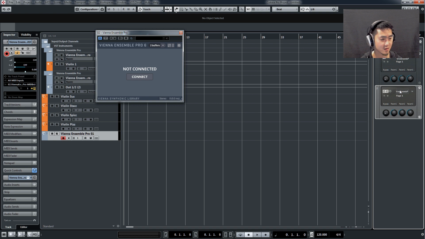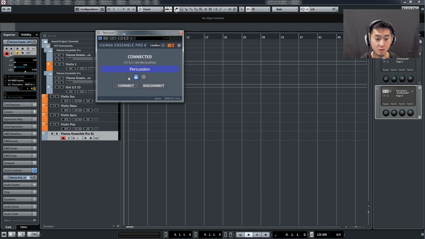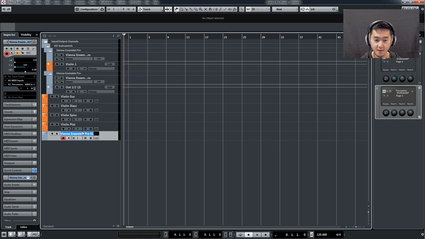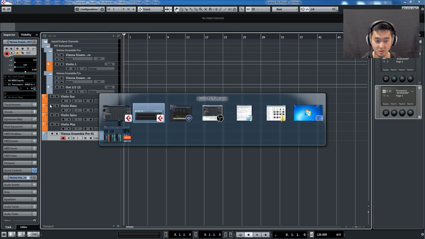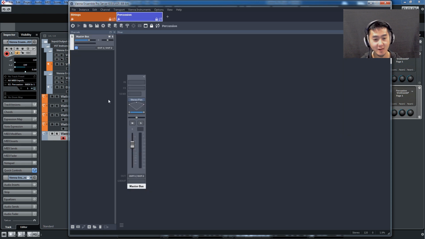So there's strings. I'm also gonna edit this real quick. Percussion. Okay, so I'm connected now with my percussion. Next is, let's go ahead and select our percussion instruments.